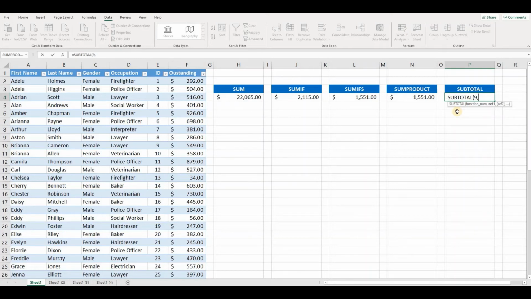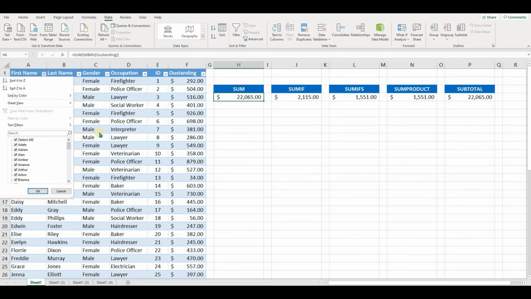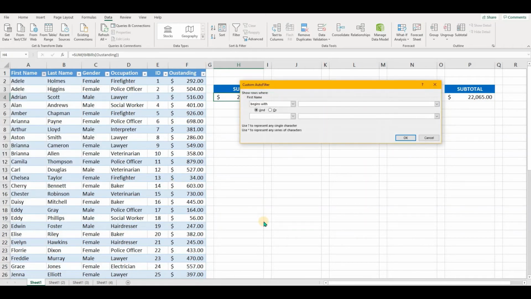I now need to work out what is the data set that we're going to use. Let's use the outstanding column and just press close bracket and enter. All right, 22065. Now we know that's correct because it's 22065 up here. What if we then had to filter our data to say that we didn't want people with names that started with J, as an example.